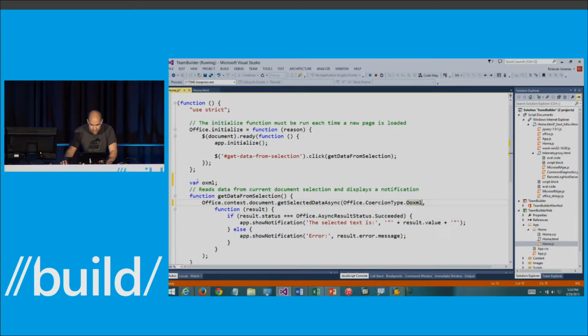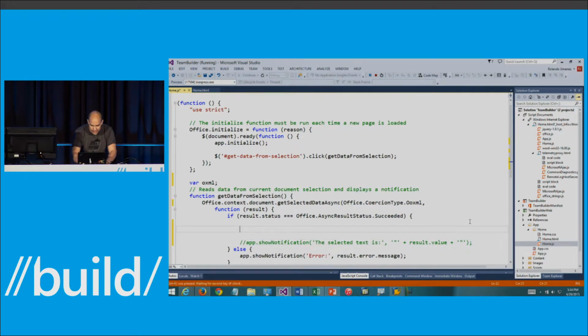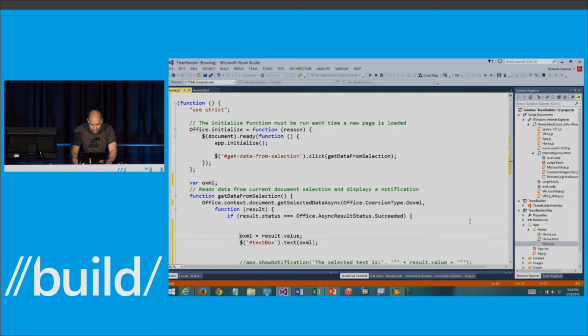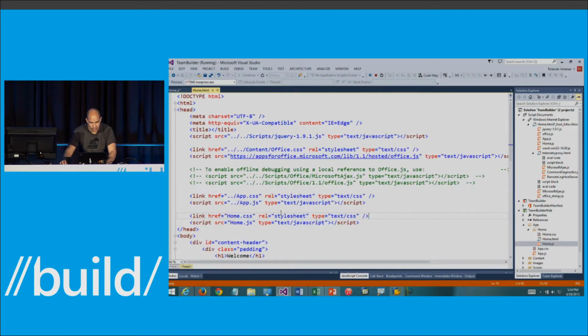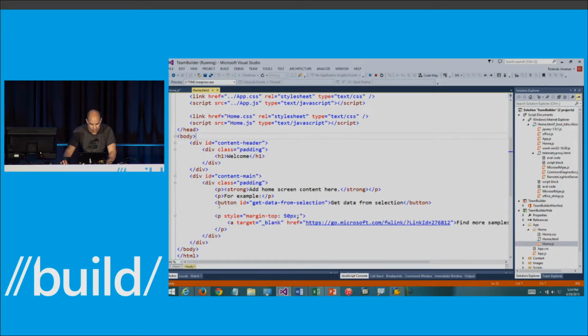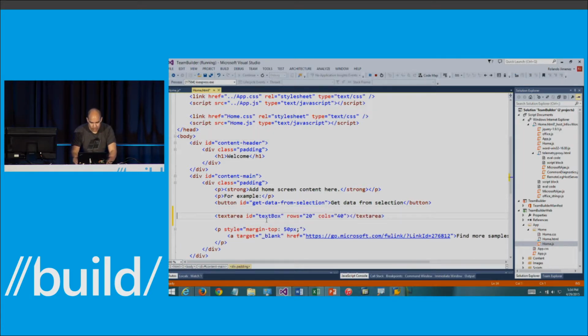And I declare this variable to hold the result. Because OpenXML is much larger, I'm just going to comment out this notification, and instead of showing it there, I'm going to put it in that variable so that I store the XML. I'm also going to show it in a text box so that we can see it. So for that, I'm going to add a text box to my default HTML.